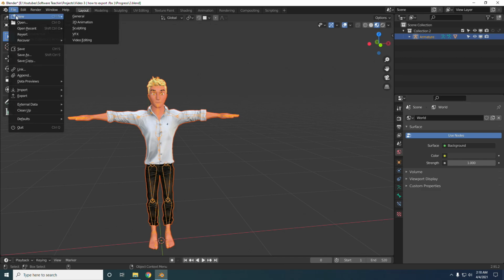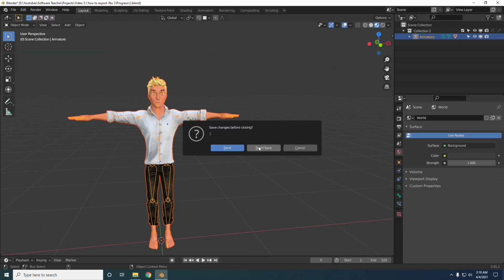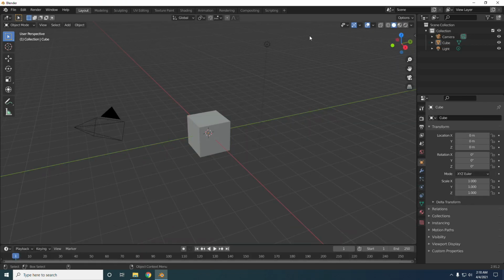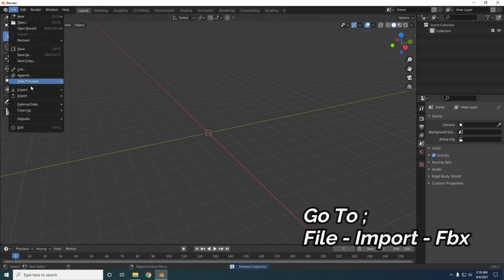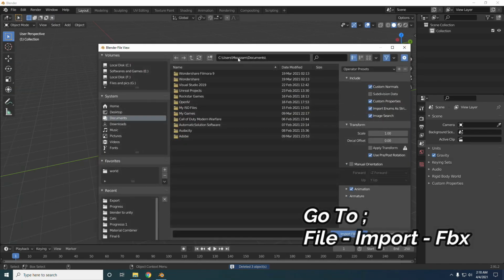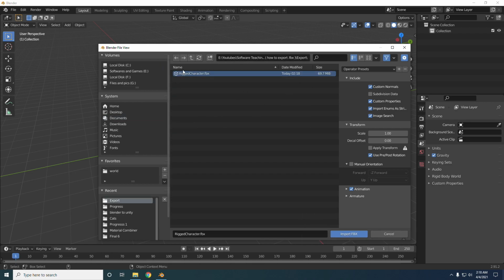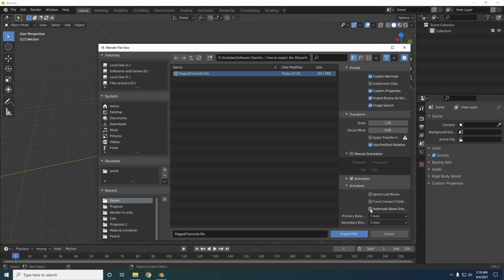Now let's create a new project. Let's delete these default primitives. Go to File, Import, and FBX. I'm going to paste the path. I'm also going to show you how to import the FBX file. Go to armature and press automatic bone orientation.